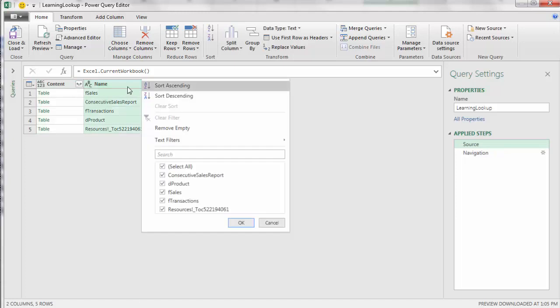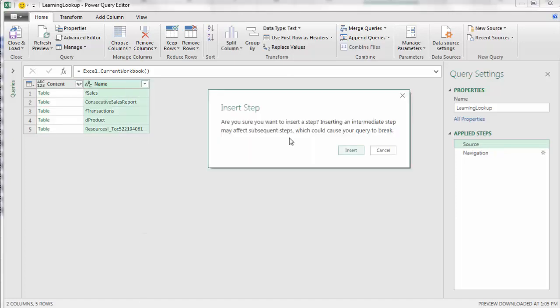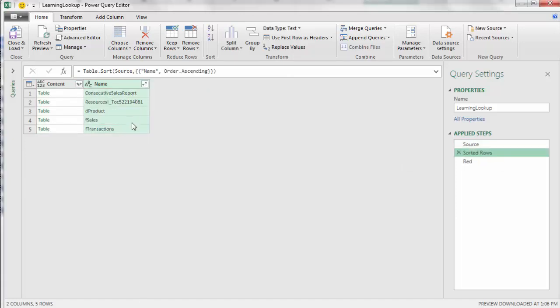I'm going to sort this. I'm, in essence, adding a step here. And there we have sorted. F transactions is in the last position.